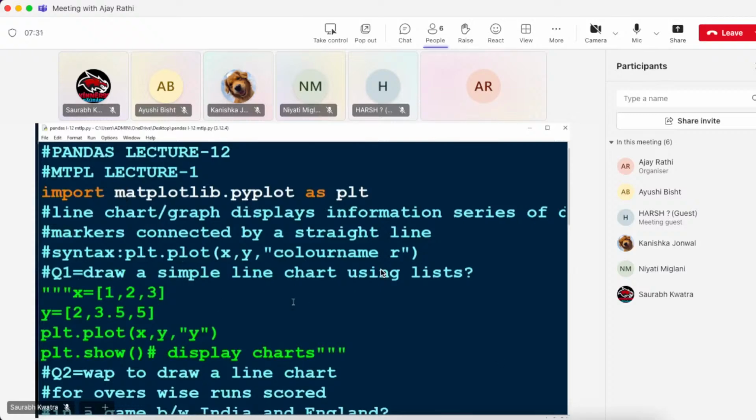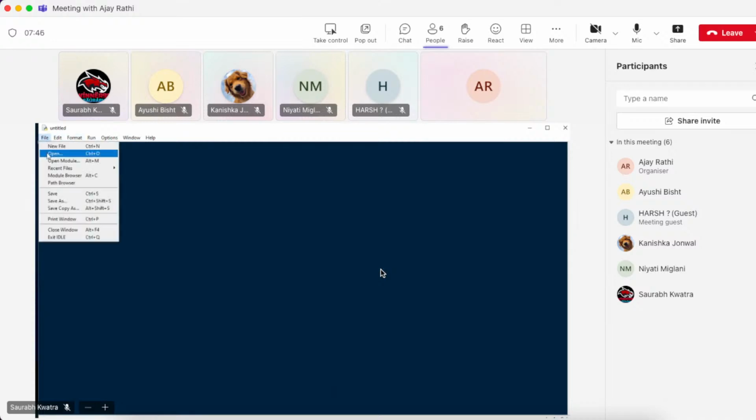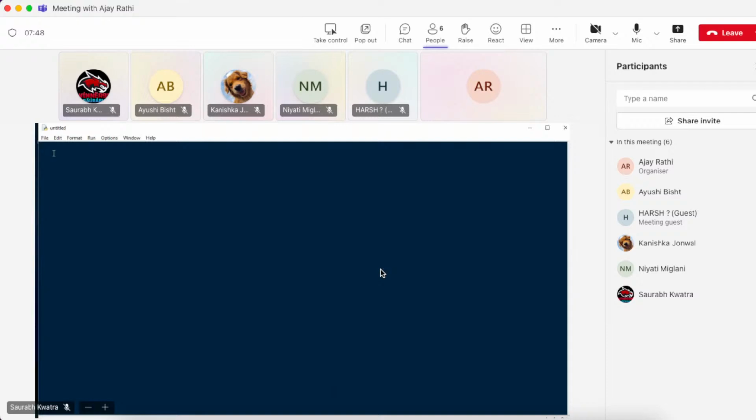Okay, Saurabh, just open a new file. Great. Name it, give it an appropriate name. You can write line chart.